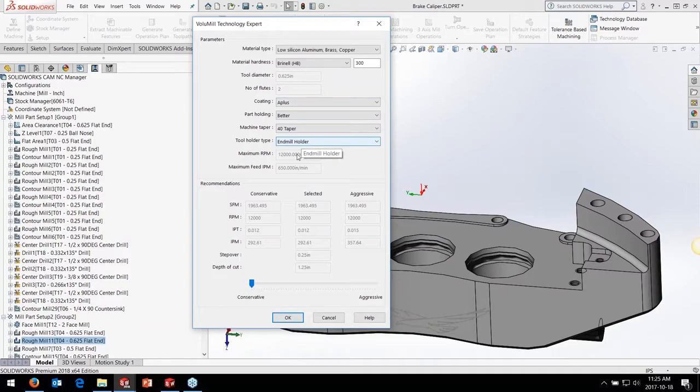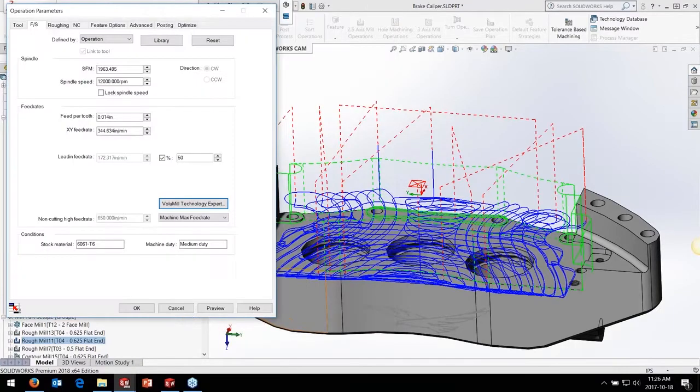I can put in a hardness of that material if I've got a hardened coating, or if I've got a particular alloy or a version of it that has a different hardness. It looks at the tool diameter that I'm using right now, my 5/8, number of flutes, what coating is on the tool, what type of holder, what my machine maximums are, and things like this. And then it will give me a conservative to an aggressive amount.